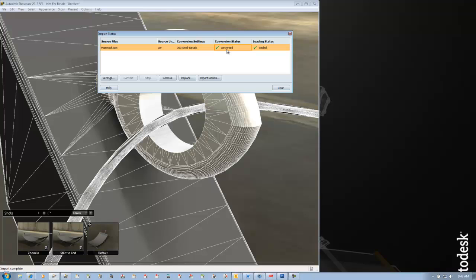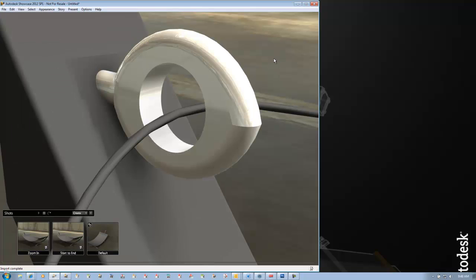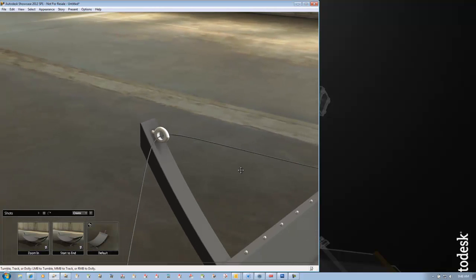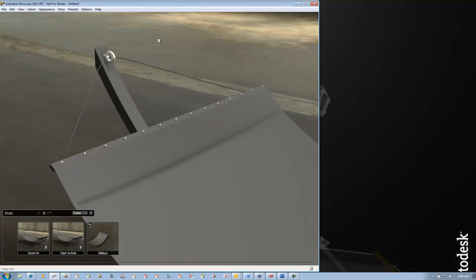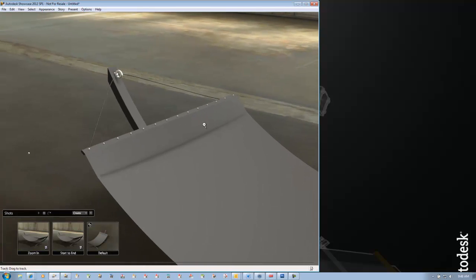So a change inside of those CAD tools will register a need update inside of Showcase, so you don't have to re-import and redo your work. By simply changing that tessellation to small details, I've eliminated the chunky edges here, and I have something that's more smooth and more realistic. That's something that you can change at any time.